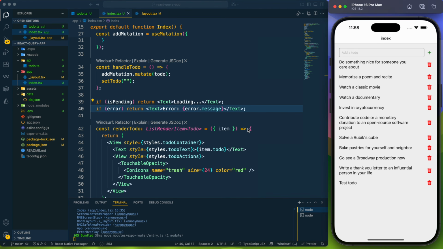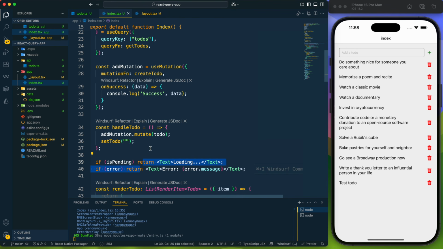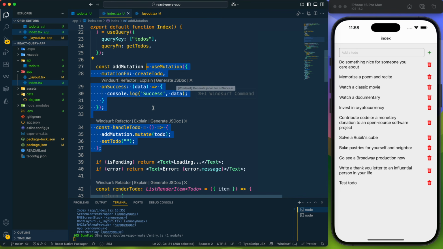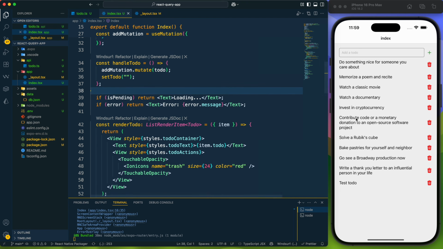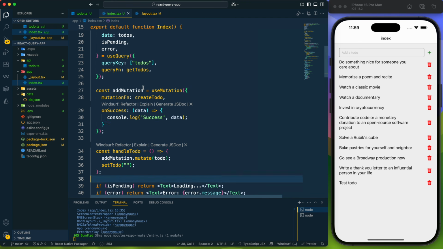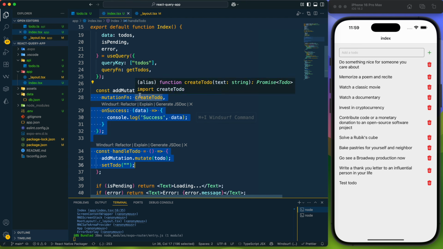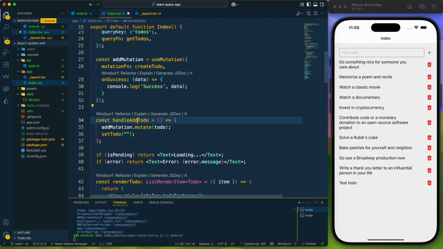So now it's working. I was returning this before handling these hooks, so we need to handle it before we can return. That's why it was showing that error. Otherwise, within the calling of these hooks, we don't have any kind of error. Let me change the name to handleAddTodo.